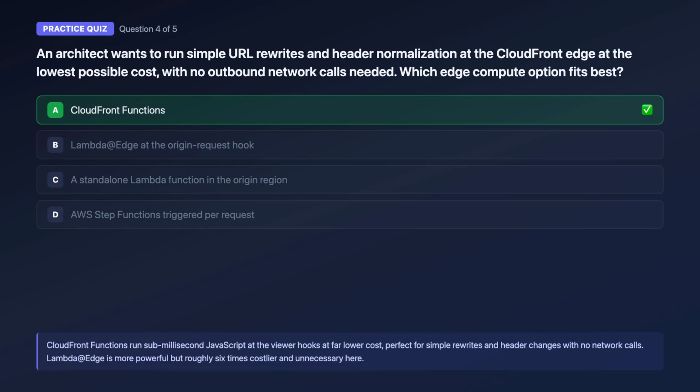It has to be A, and here's why. The work is simple, URL rewrites and header normalization, with no network calls required. That's the exact sweet spot for CloudFront functions, which run sub-millisecond JavaScript at the viewer hooks and cost far less. Lambda at edge is more powerful and can make network calls, but it's roughly 6 times pricier and simply overkill for transforms this light.